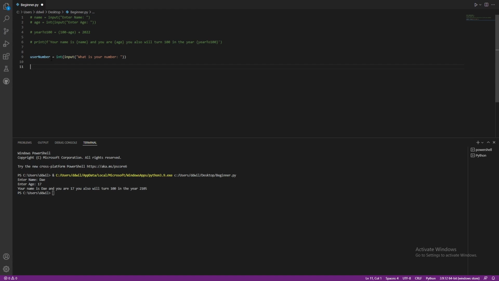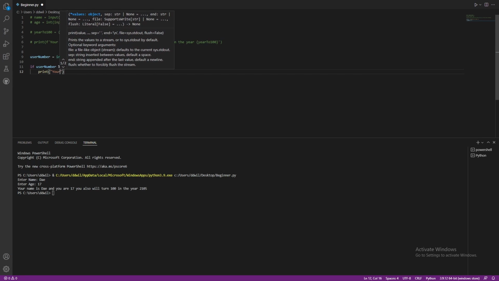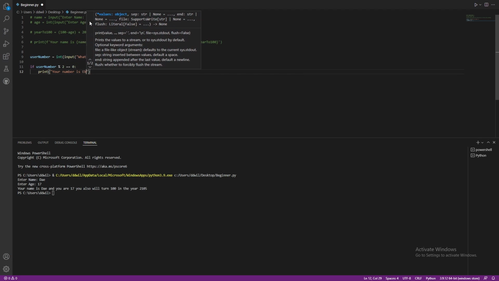All right, now we want to do if statements. So if-then statements will see if the number is odd or even. To check if it's odd or even: if the number is even, it will have a remainder of 0 when divided by 2. So if user number modulo 2 equals 0, then print your number is even.